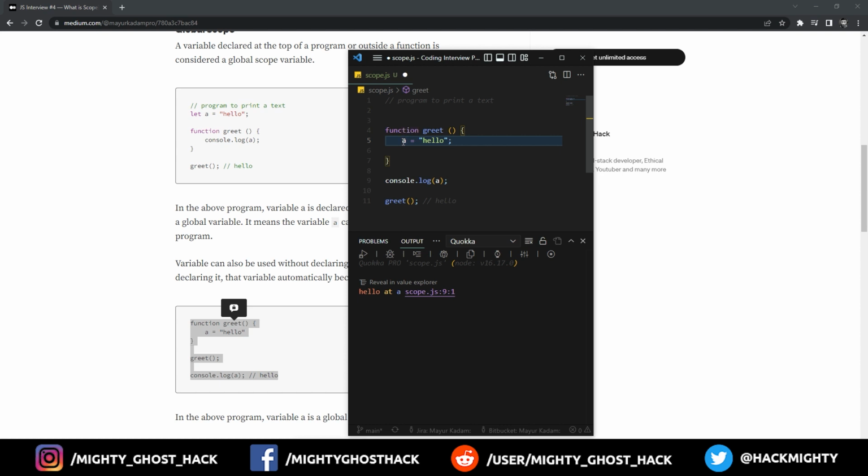The interviewer might ask you, suppose you declare and initialize the variable like this, is it okay or not? Is it right or not? You can simply say it will work the same as a global variable.